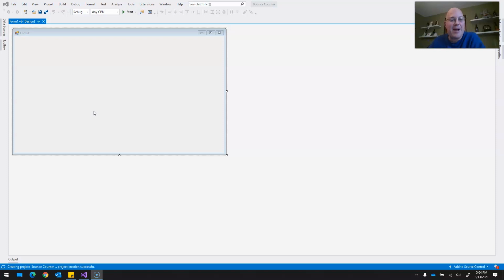This is the bounce counter, and it introduces an extremely important tool, the timer. So far, your programs have been action driven by the user. You click a button, you type stuff in the text box. Here, the timer tool is going to show you how to do things like animation, because the program is going to run code on its own.